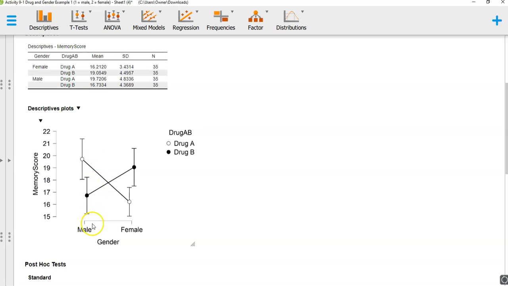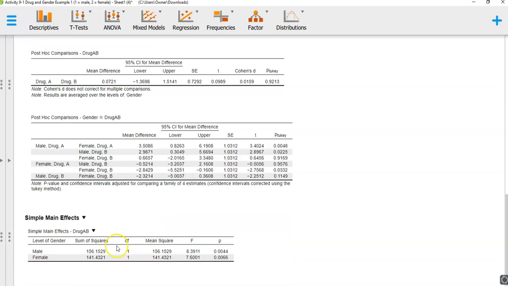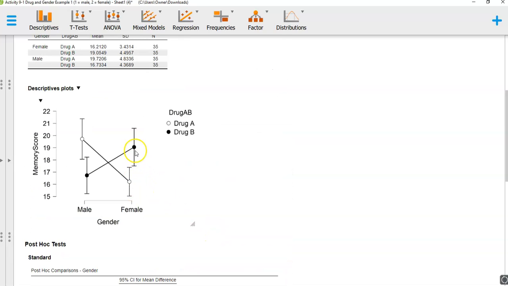So if you're a male, you'd rather be on drug A than drug B because drug A worked better for you. However, the story is different for females. If you're a female, you'd rather be on drug B than drug A. And again, this p-value down here tells you that that difference is very unlikely to occur due to sampling error. So this is your interaction.